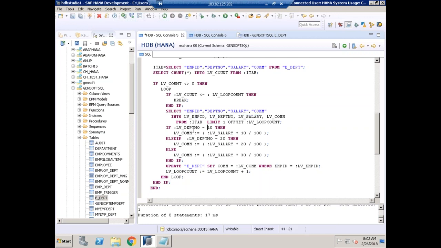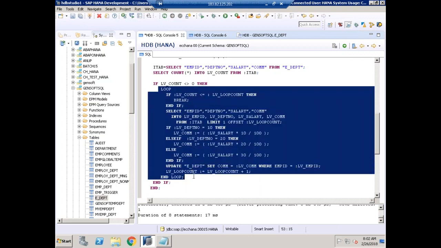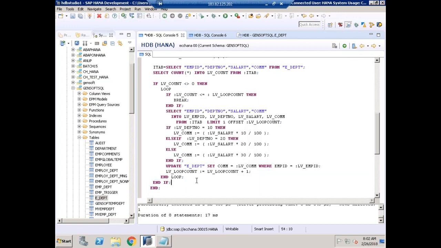So here I am saying department equals 10. I am calculating some commission. Then you have to update it back to my database table. So update the table, set commission equal to so and so, using the where condition, where employee id equals lv_employee_id. Then each time I'm incrementing this by 1. So this will be iterated for 8 times. At a certain stage the loop count value will be 8. Whenever it is equal to 8, I am saying break, it will come out of the current loop. What is the current loop here? This loop and end loop.